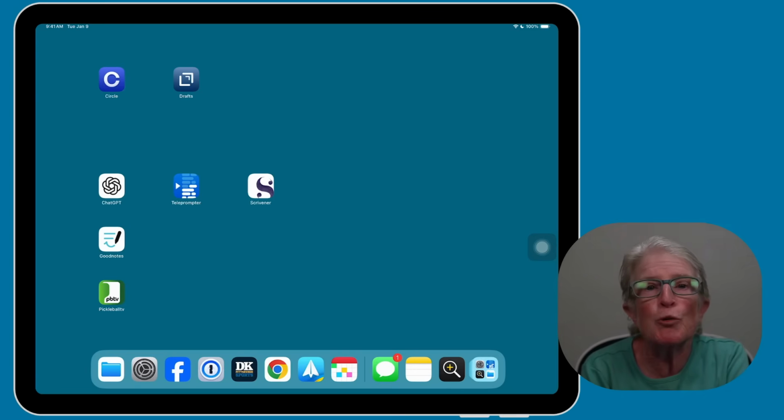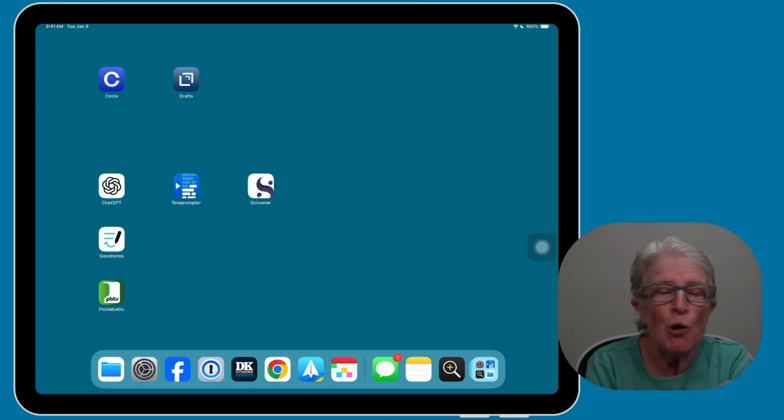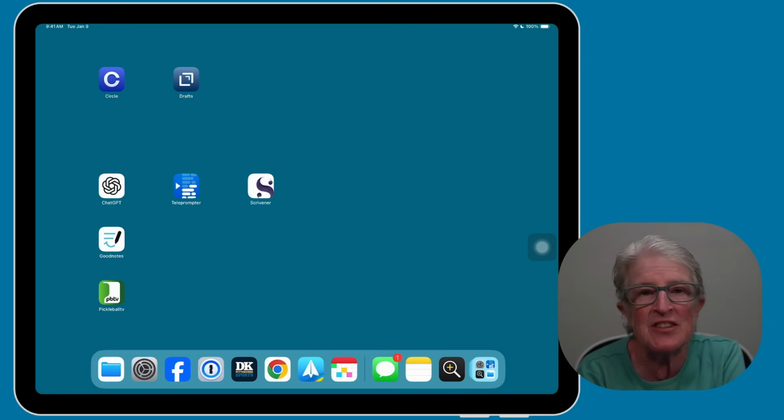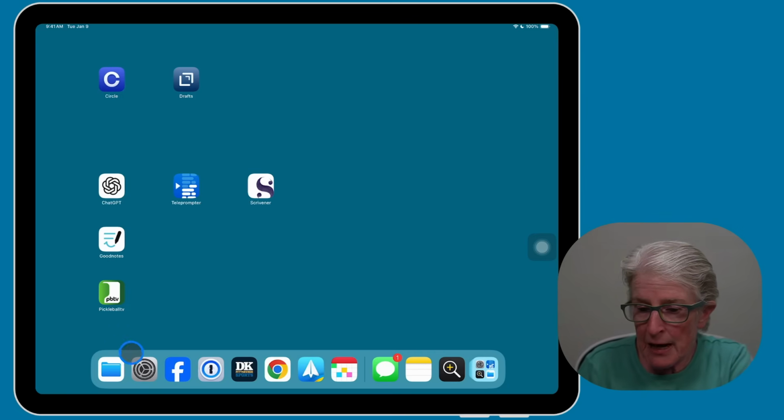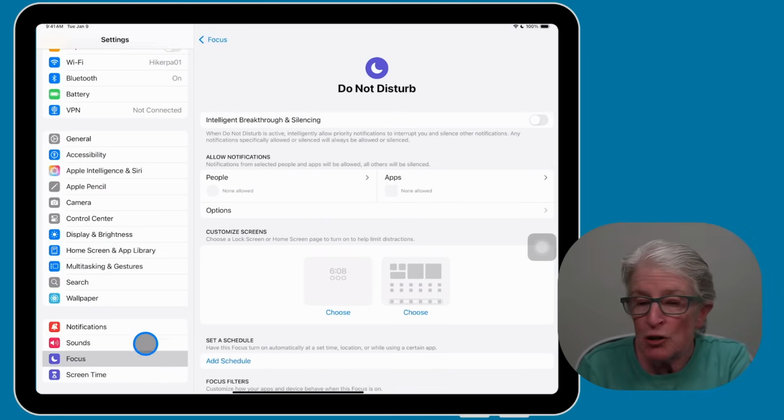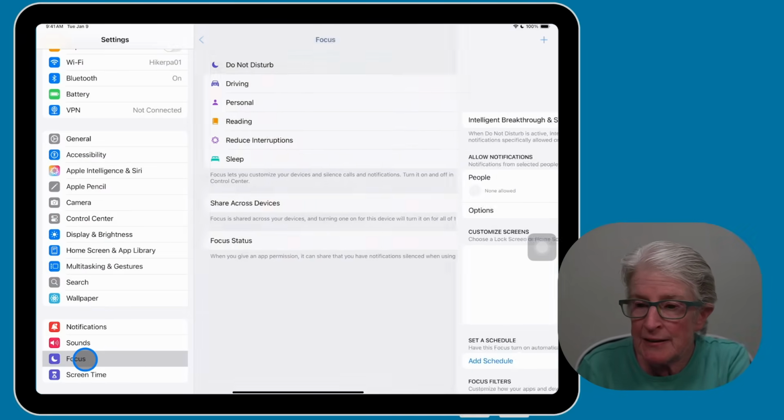Notifications can be so distracting, especially when you're reading, relaxing, or FaceTiming the grandkids. That's where focus mode comes in. It lets you silence unwanted alerts at certain times of the day. So to set it up, you want to open the Settings app. You want to choose Focus on the left-hand side.